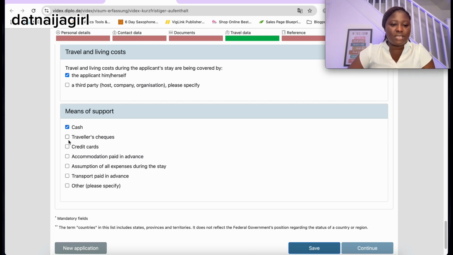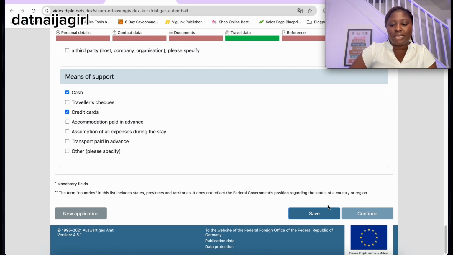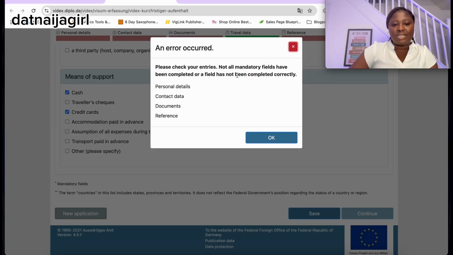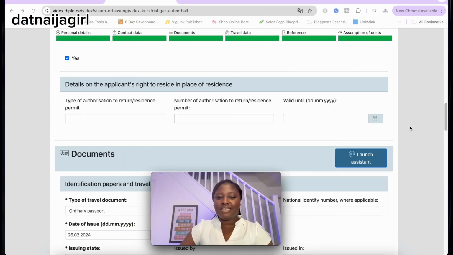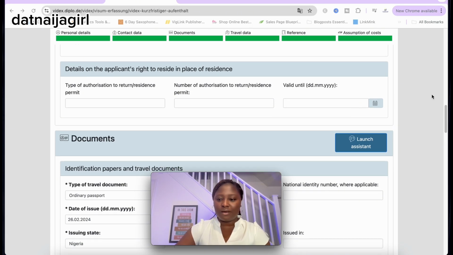So for me, I'll just click on cash and credit cards and then you can continue. Now, you see that it did not allow me to continue because I have not input all this important information. So you need to make sure that your information is correct and everything is on point before you are able to continue. So everything is now green. So now we can go on and submit our application.